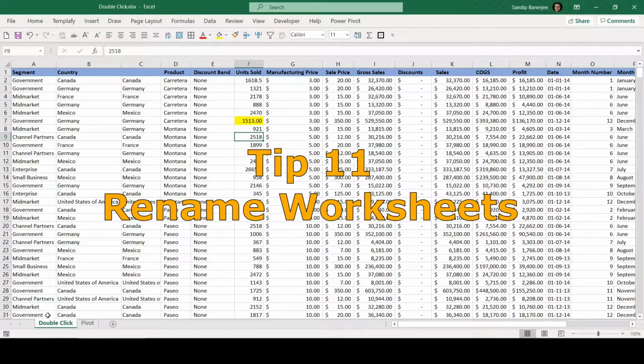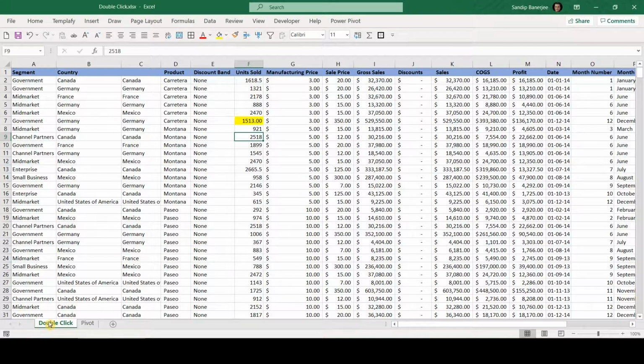Now let me show you the next one. If you want to change the name of any tab, if you see that here double click is written, right? And if I just double click again here on this particular tab, I'll get the option to edit the text and I can change anything here. So that's the way, using double click, you can change the name of any worksheet or tab also.